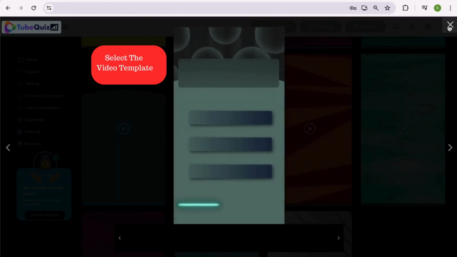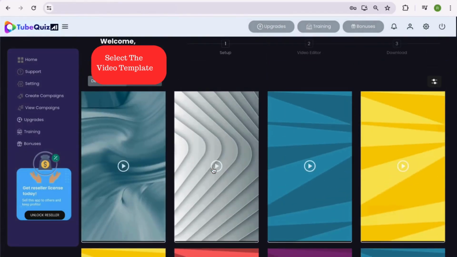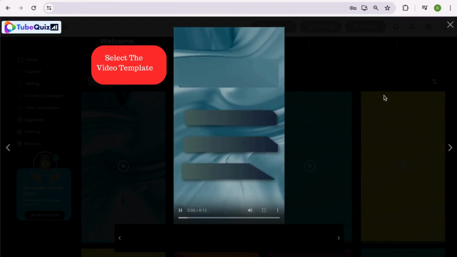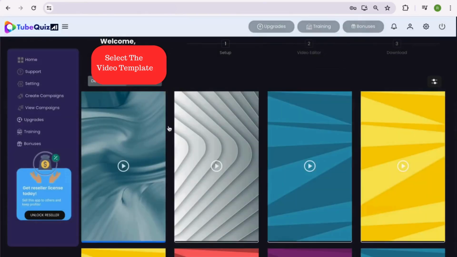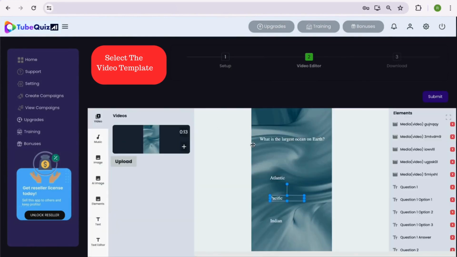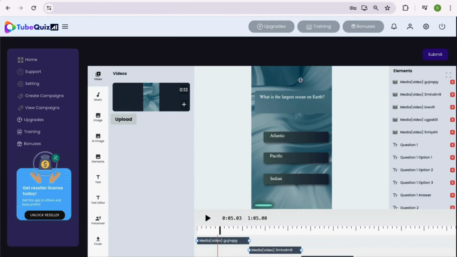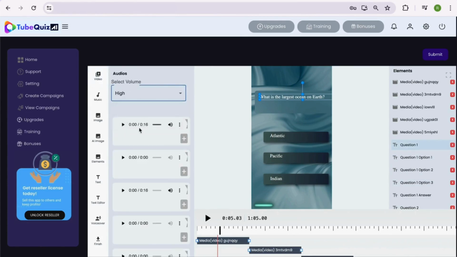Wow! There are so many colors designs to explore. Amazing, right? Well, after checking a few, I think I really like this one. Let's select this mobile video template and proceed to the next step. Now comes the step 2, where we will edit the video as per our requirements. You can check everything from the quiz questions template is automatically imported inside the video editor. You can explore all the features inside the video editor and start editing.